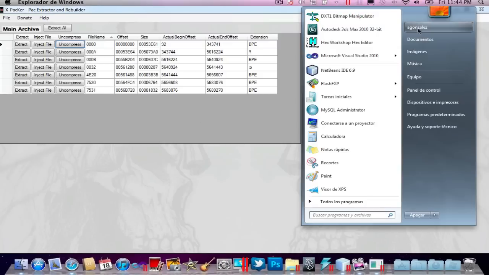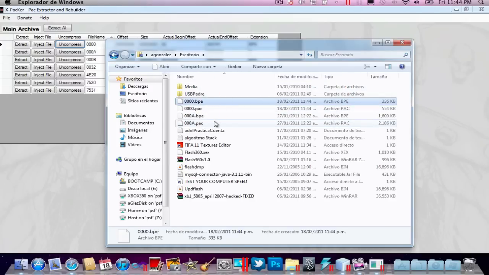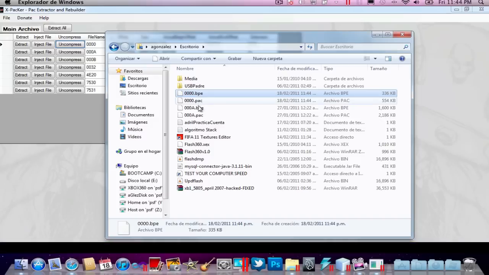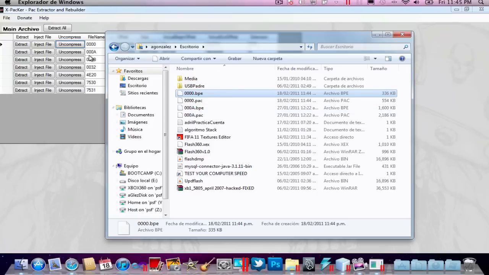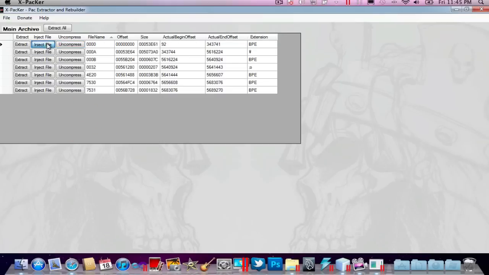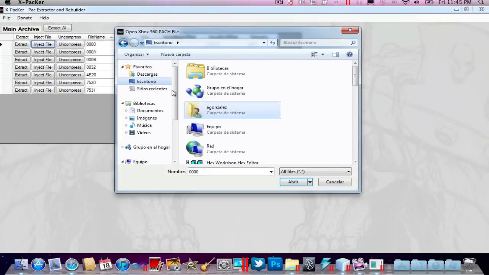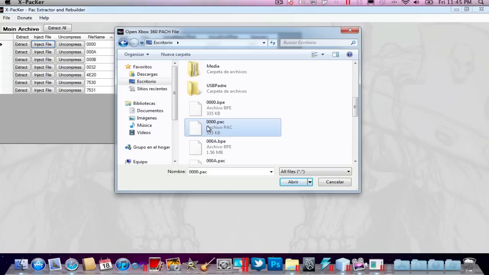So now if I go into my desktop, I see that it has the BPE, the original BPE, and the PAC file. So this one is just a copy of this, but this one is uncompressed, which means I can use this. So look at this. I'm going to click into inject file. I'm going to go into desktop, and now select the PAC file, not the BPE but the PAC file.